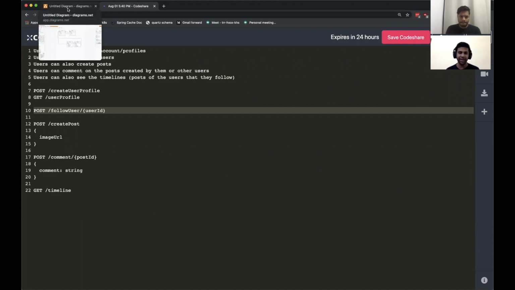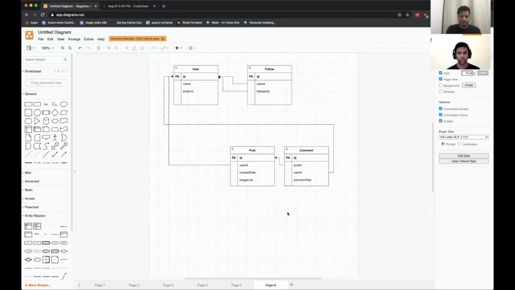Timeline is basically an aggregation on top of this. So to get a timeline, we basically get all the followers for a user, and for all those followers, we can have a join and then get all the posts for all of those followers.